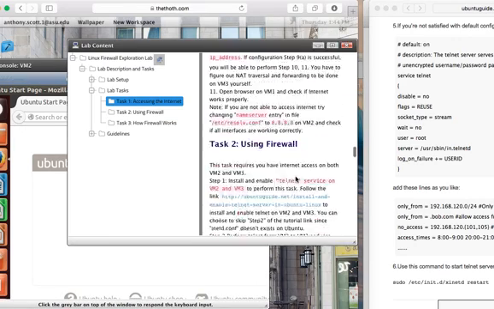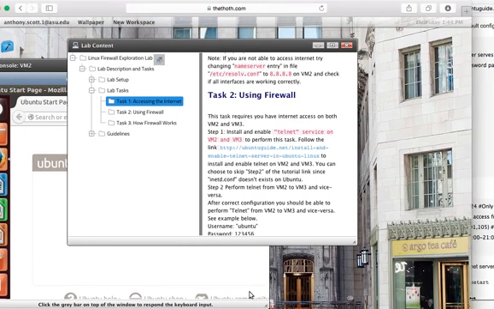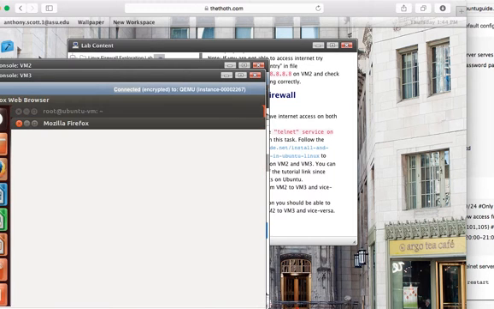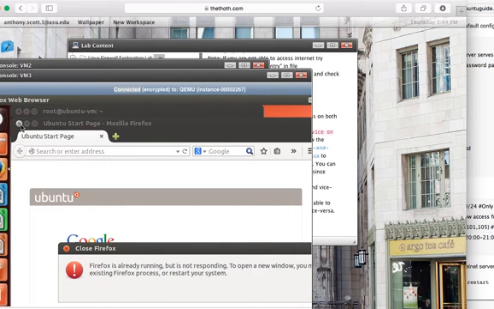Now let me go back and make sure that VM3 has access to the internet. VM3, open up a browser. As you see, VM3 has access to the internet.